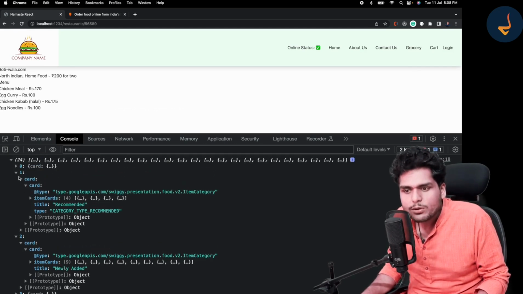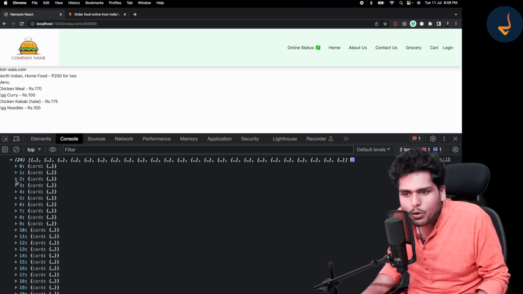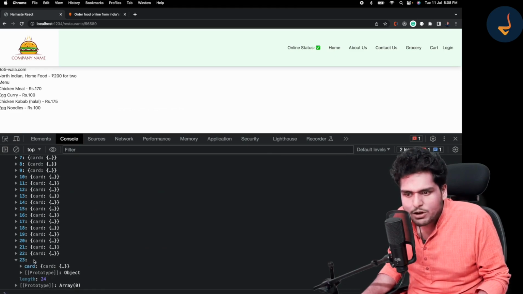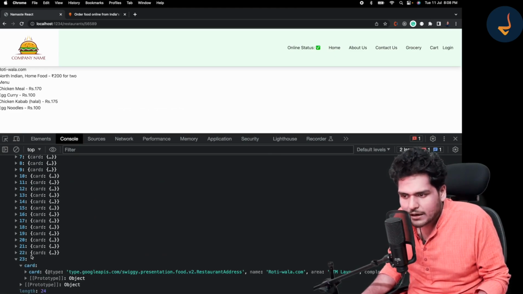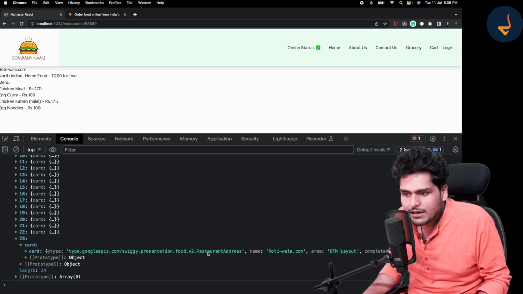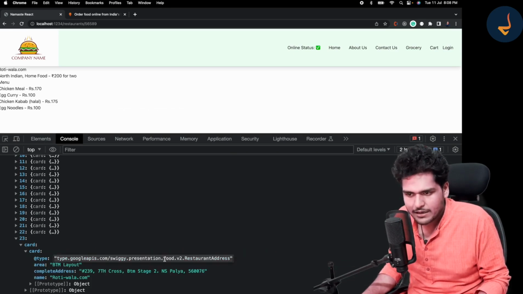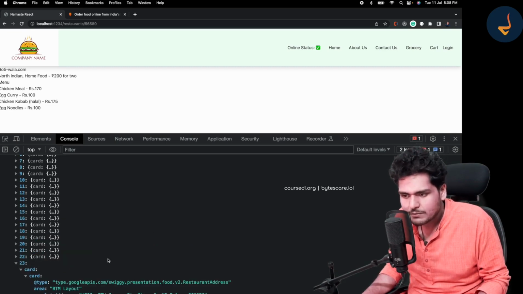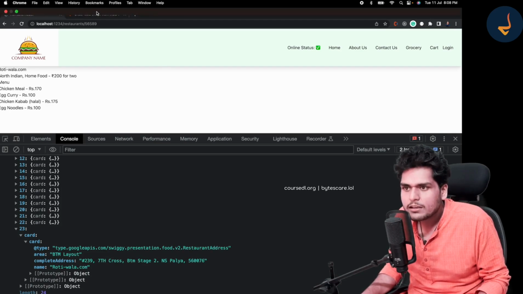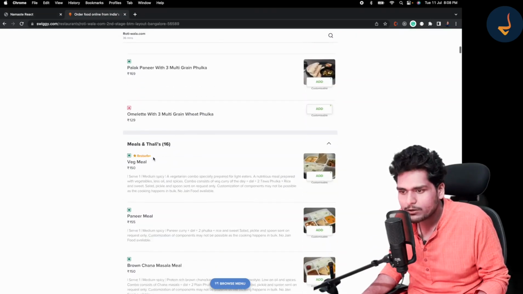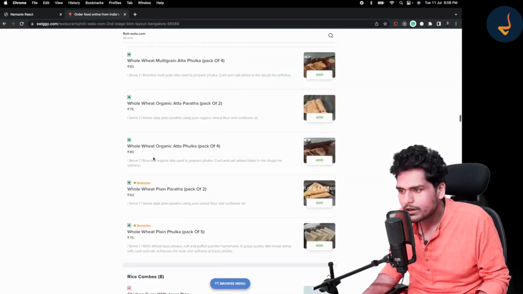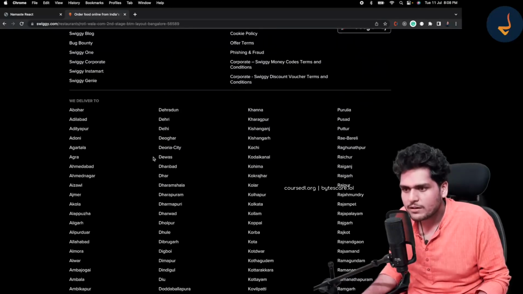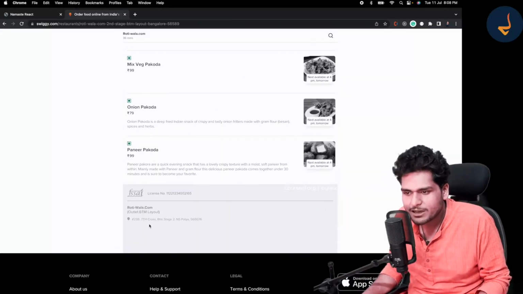So what we will do is, first of all, there are overall 23 cards, but we are not concerned about all the cards. Why? Because some cards are showing our restaurant address. Where is our restaurant address? Okay, it's a long page. Yep, this is our restaurant address.